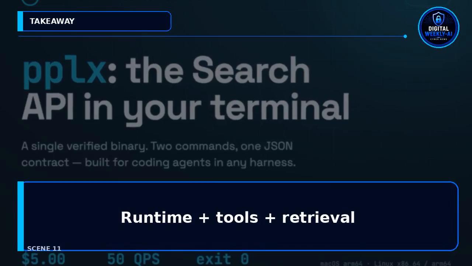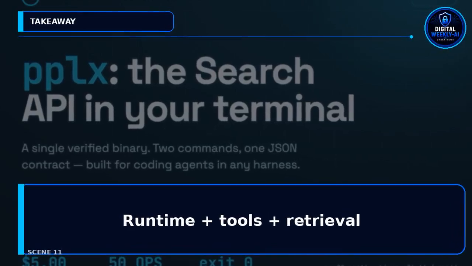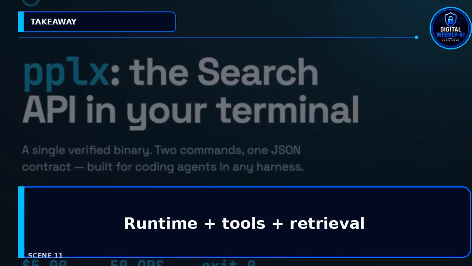If you build agents, these releases matter across layers. AgentENV handles isolated fast runtimes at training scale. The SkillAgent tutorial shows tool orchestration and persistent execution. pplx provides grounded retrieval as JSON. Operational requirements like KVM, network bandwidth, and licensed data connectors remain gating factors.